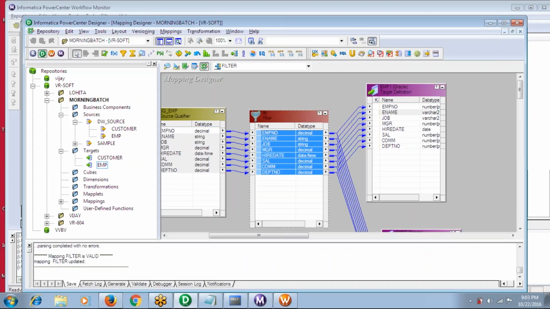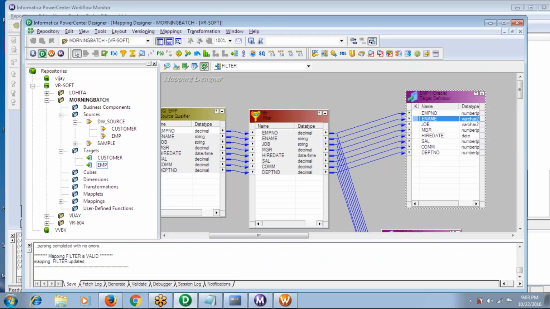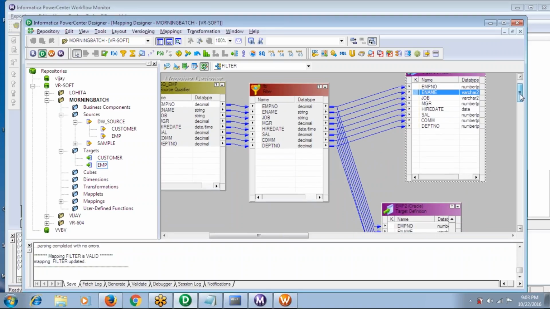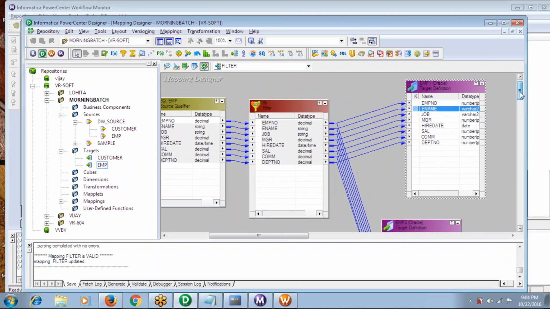As per the pipeline, it will execute. Generally, we can say this is one pipeline and this is another pipeline. First this will execute and then this will execute, right? Now I have the same target, the EMP table, in both places. My target is the EMP table.